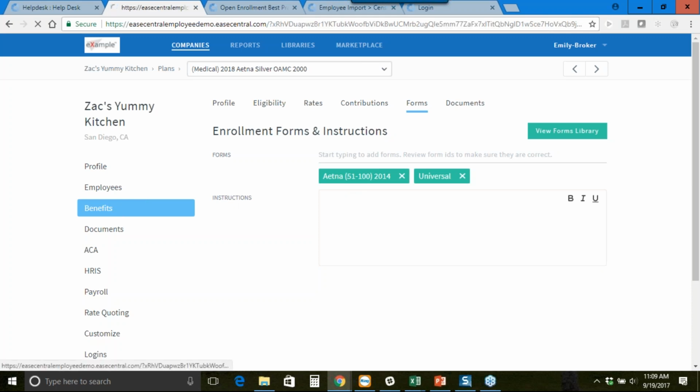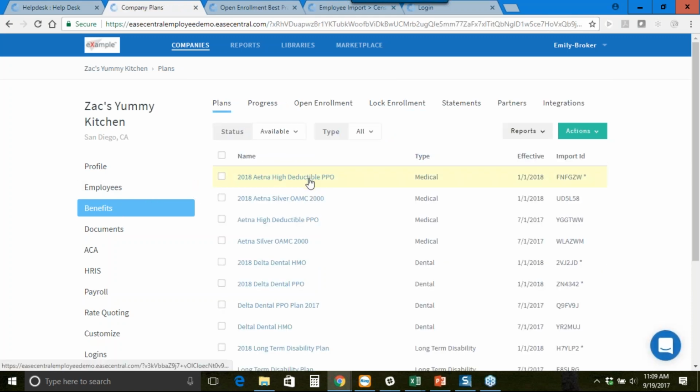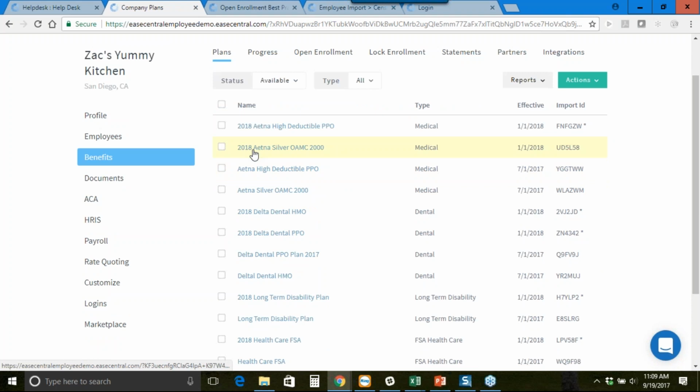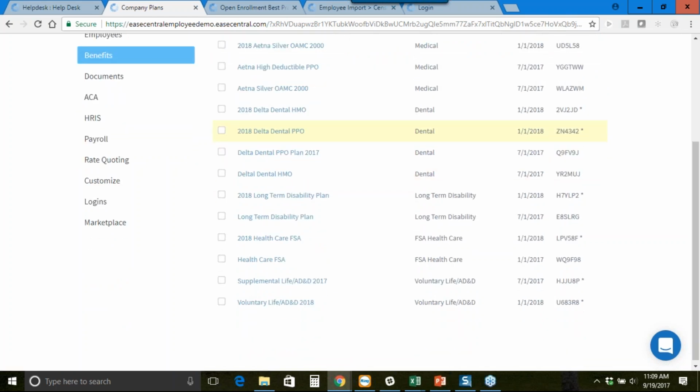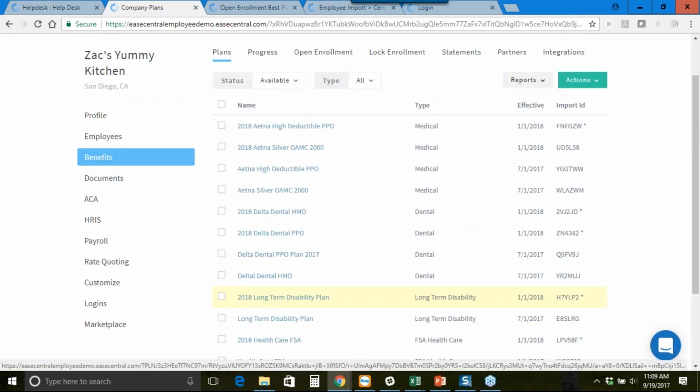So we're going to do that with all of our plans. So we've added our Aetna Silver 2000 OAMC with a start date of 1/1. So we did this previously with all of our other plans too. So we have our 2018 dental, our replacement 2018 LTD, FSA, and Vol Life. So those plans are already built. So you'll want to do that for all of your plans going through renewal. Pull in your rates, type them in if they're a dental or vision plan, make sure the right forms are on there. Okay, now what?